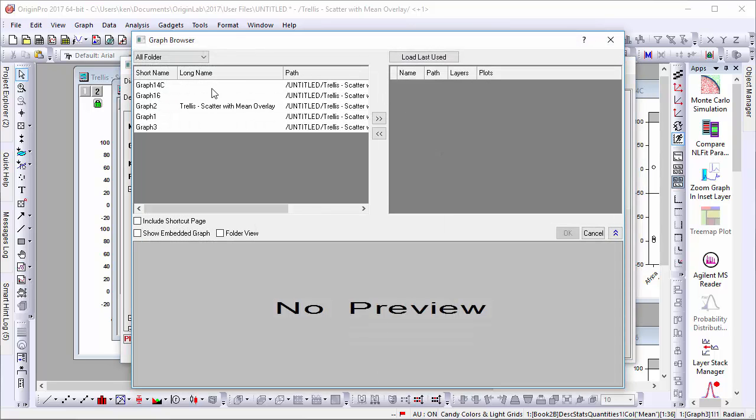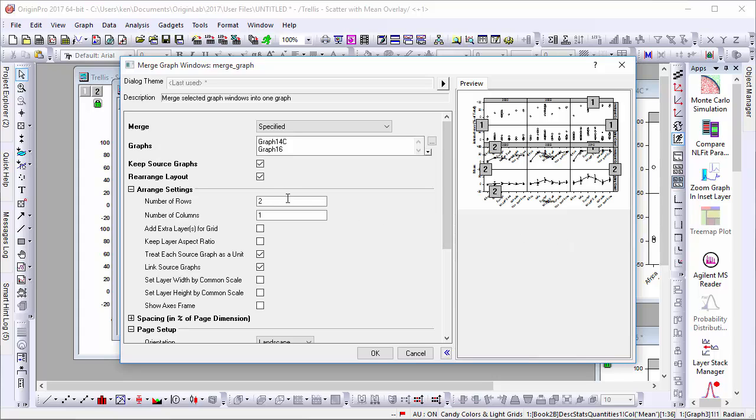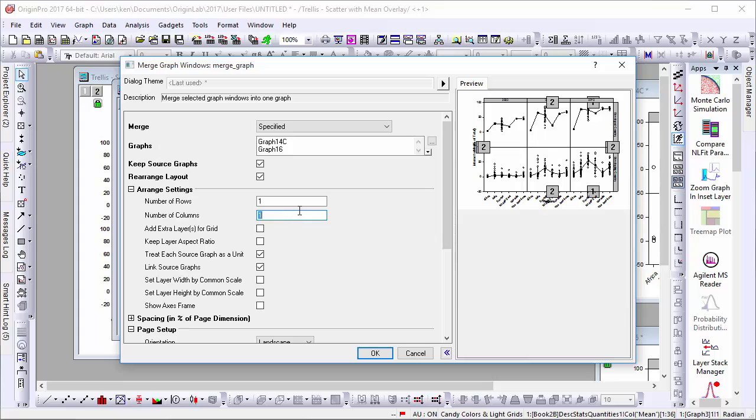To do this, we'll open the Merge dialog, then specify the two graphs we will be merging, and set the number of rows and columns to 1, superimposing them on one another. Because they have common labels, it's important that we leave the Show Axes frame box unchecked.